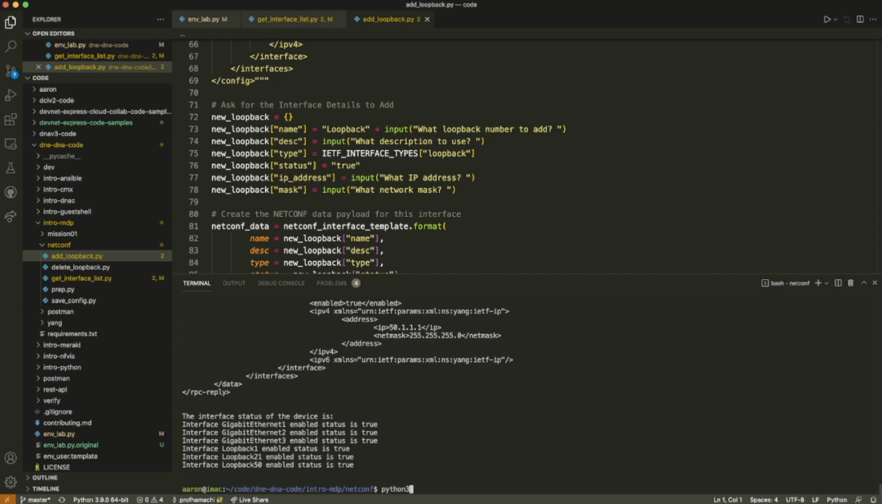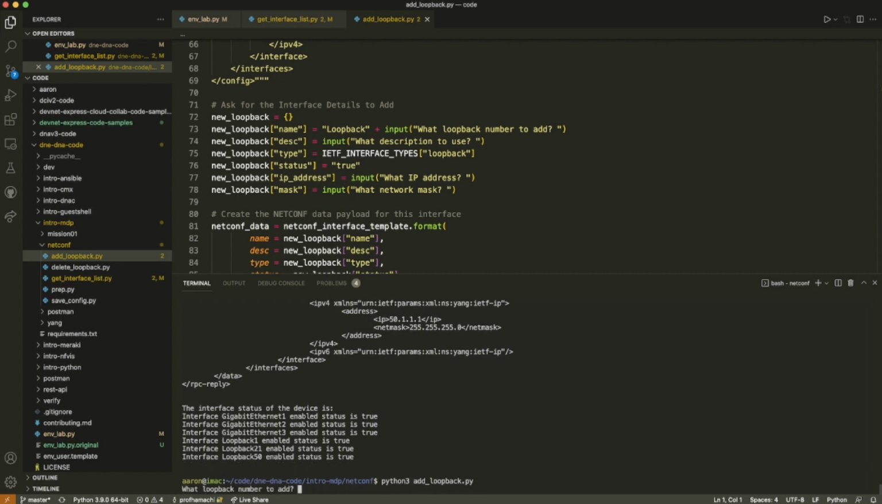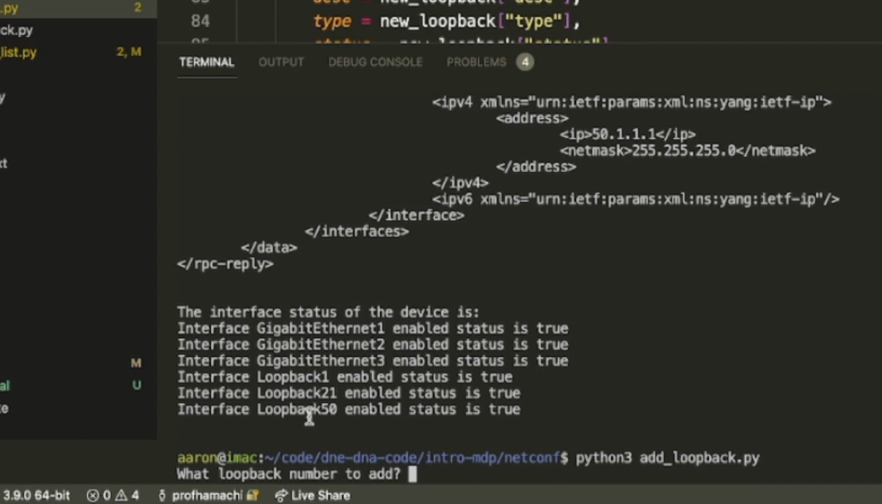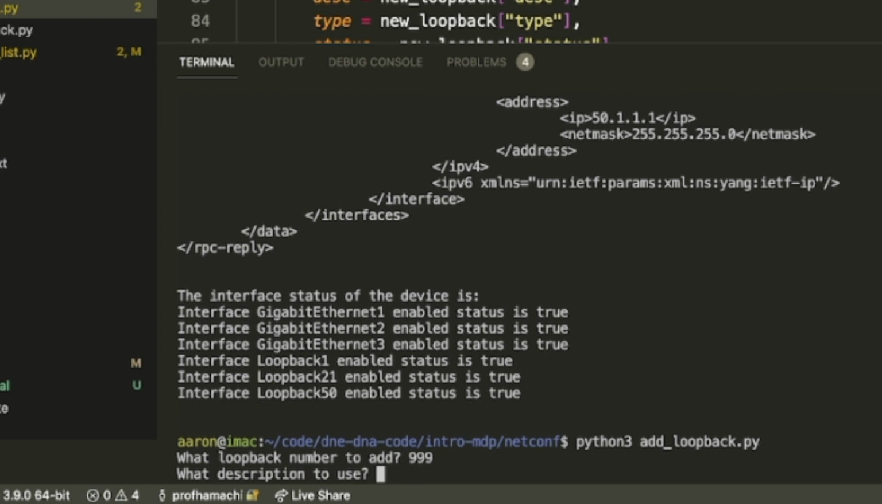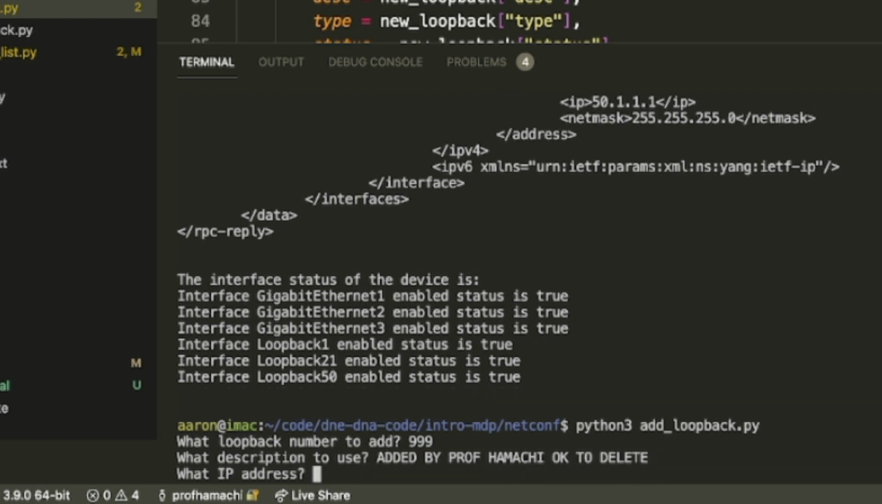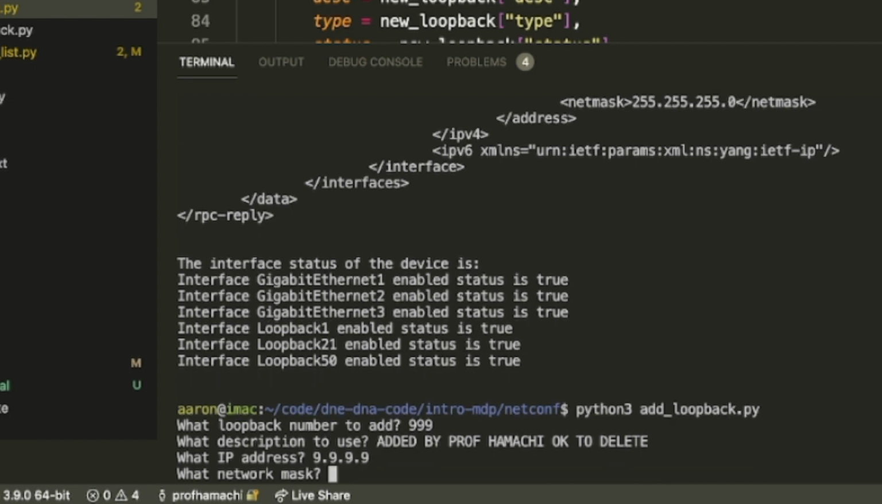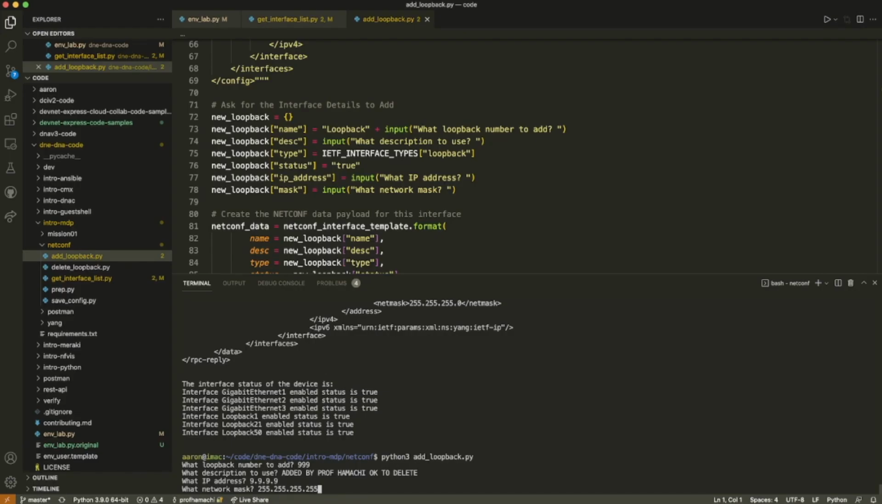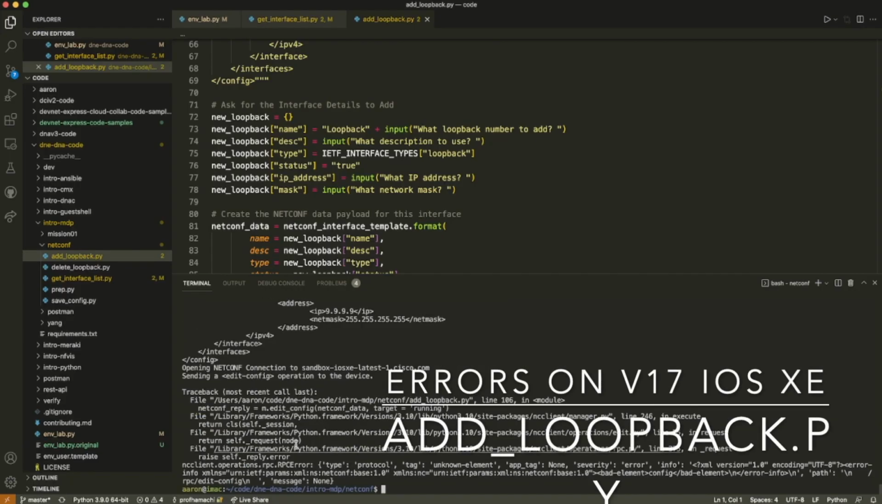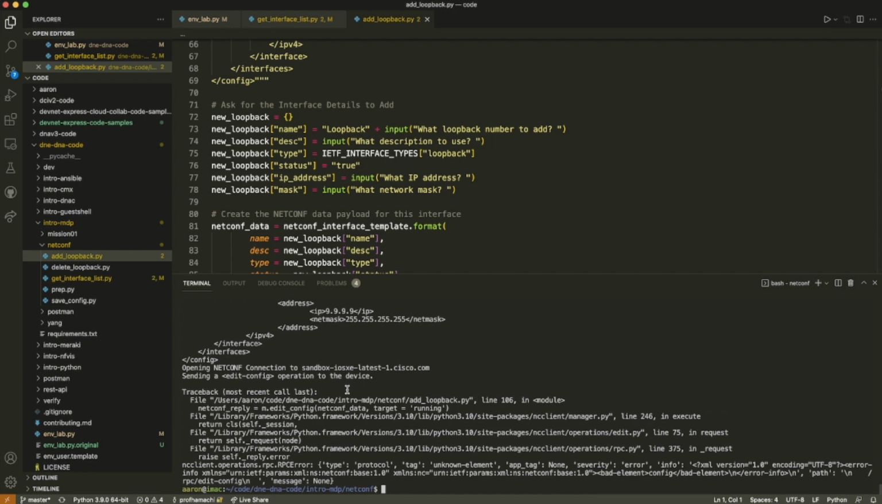Okay, so this is Python 3. This will be the add loopback. Loopback to add. Yeah, let's try 999. Let's see if that'll do it. Description: added by Prof Hamachi. Okay to delete. IP address. Quad 9 should be okay. All right, and so we get an error right here.